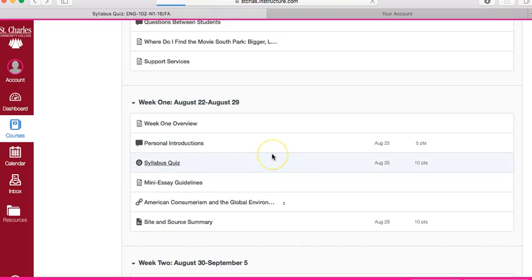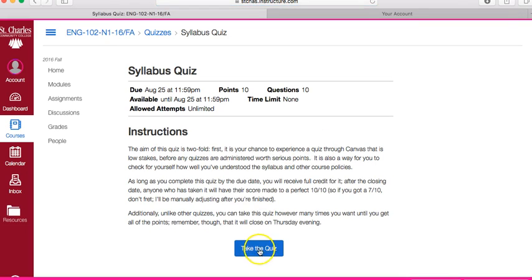Quizzes are also on Canvas. There's only a few of them, but there's instructions, and then it tells you up here when you have to take it by, how much time limit there is, so this one has none, how many points it's worth, how many times you can attempt it. Usually the answer is only one. And then you click to take the quiz. I'm not going to click into that, but you can take a look yourself.